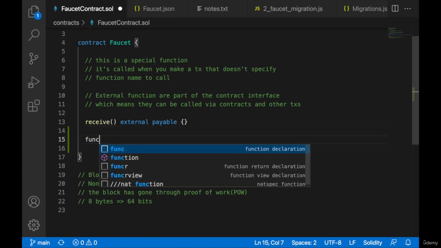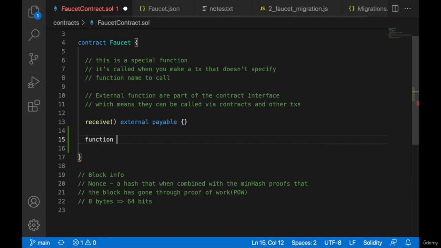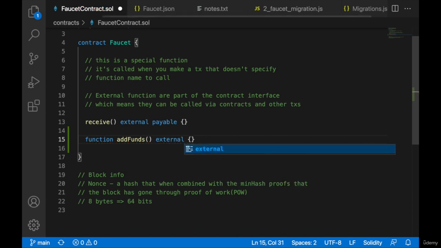You will start with the function keyword. You will provide the name of your function. I will be calling this function addFunds. And I will provide here a function body. Now I will mark this function as external so we can call it from outside.